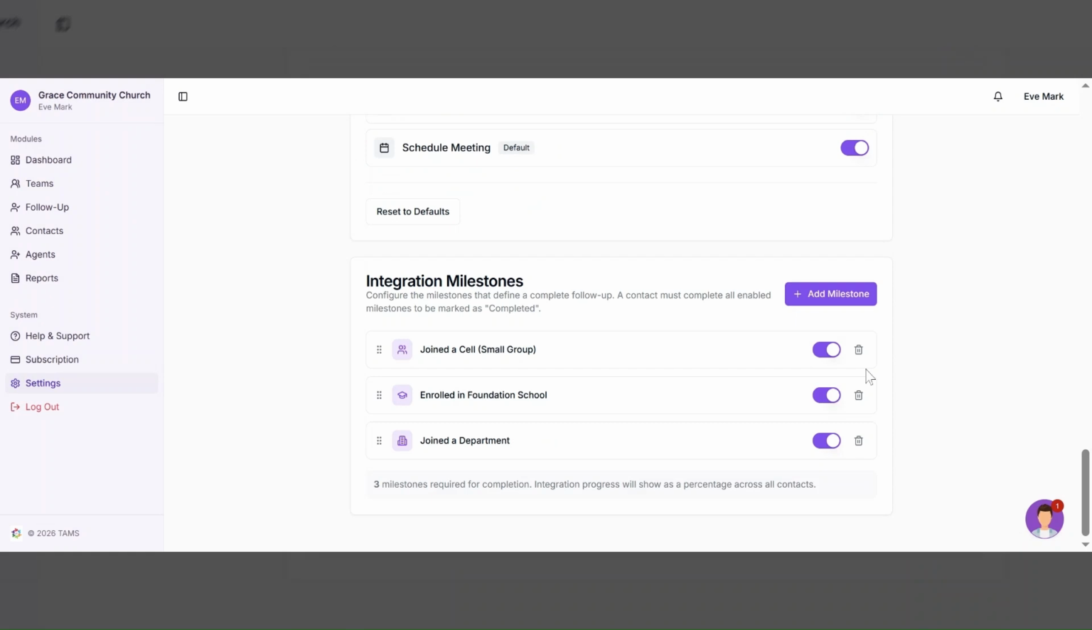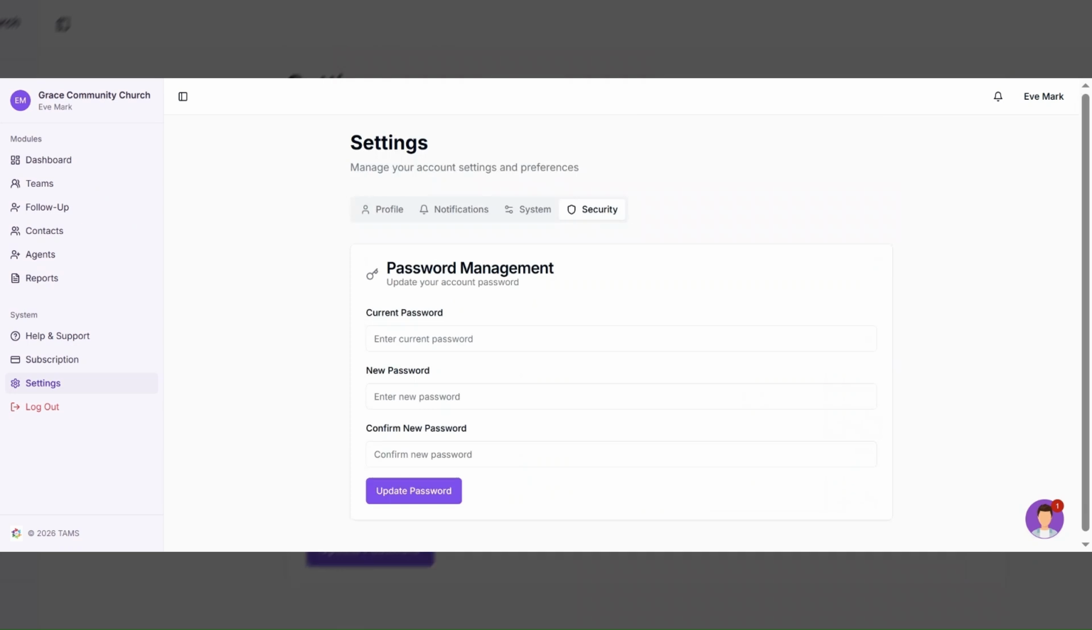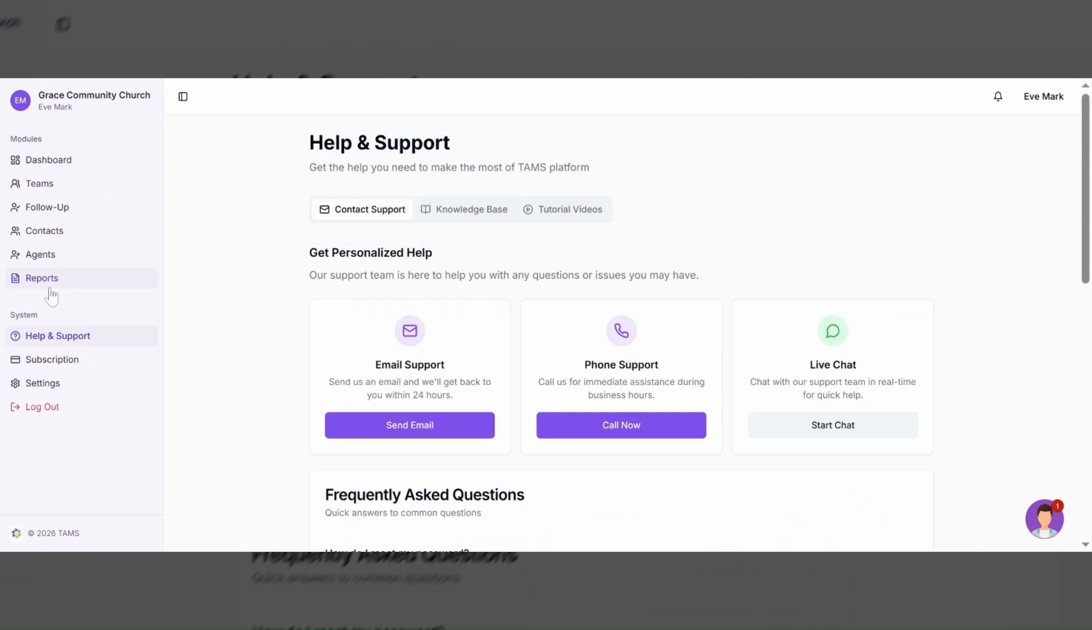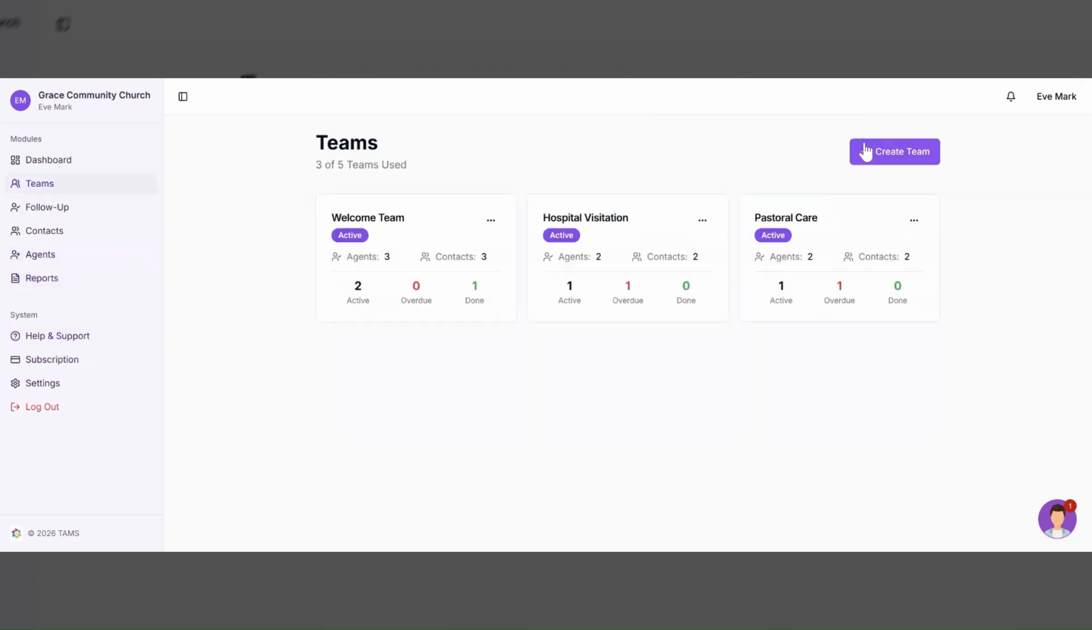This is the integration milestones. You can add more integration milestones. You can also disable the default integration milestones on the application as well. Security is for changing your password only. All right, that is how to set up your team.